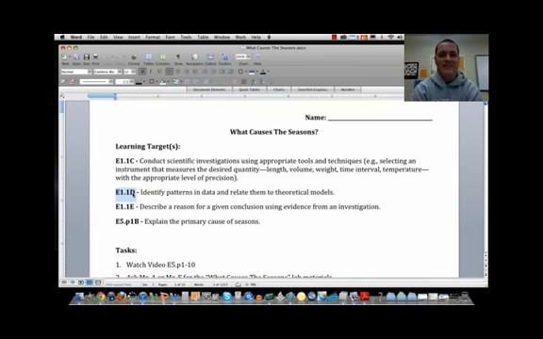What you're going to be doing is collecting information as to why we have seasons here on Earth and then comparing it to the actual accepted reason as to why we do have seasons. The third is E1.1e, which is describe the reason for a given conclusion using evidence from your investigation. So when you're done and you write your conclusion, this will match this learning target because you're going to be using the information that you collect to support your conclusion on whether or not your hypothesis was correct or incorrect, whether or not you answered the problem, whether or not you use no pronouns, and whether or not you use data to support your hypothesis, right or wrong, and then eventually reasons for error.